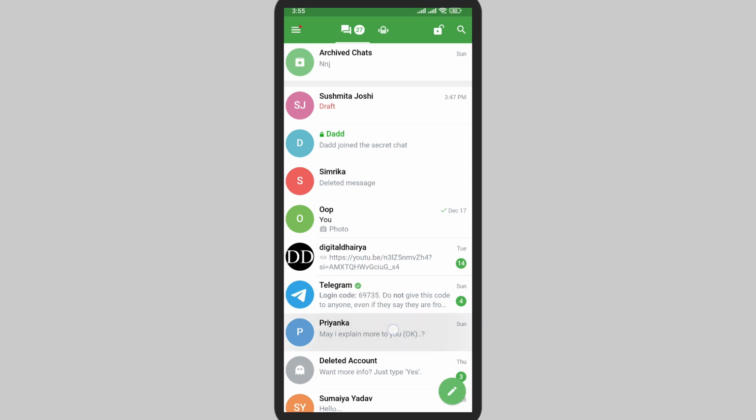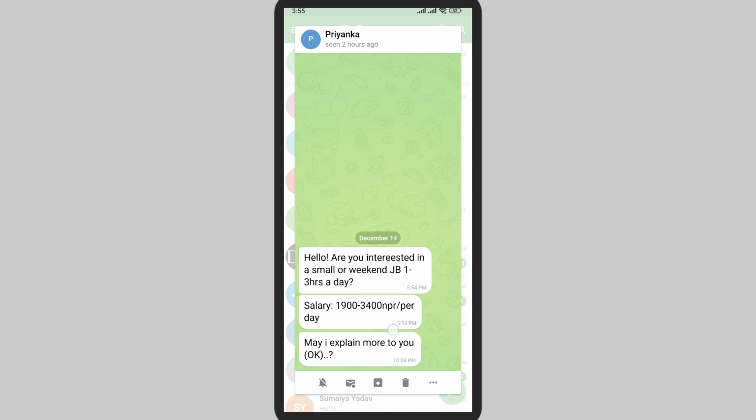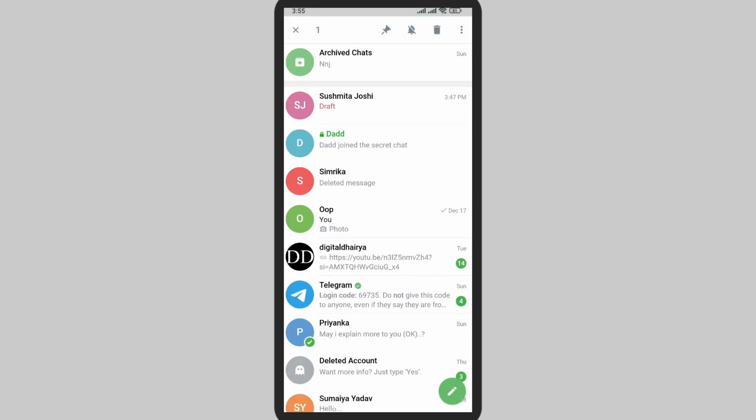So here I'm tapping on one. Now, without leaving the touch, simply drag and drop it to this three dot icon on the bottom. So after you do this, you'll be able to find different options on the top.